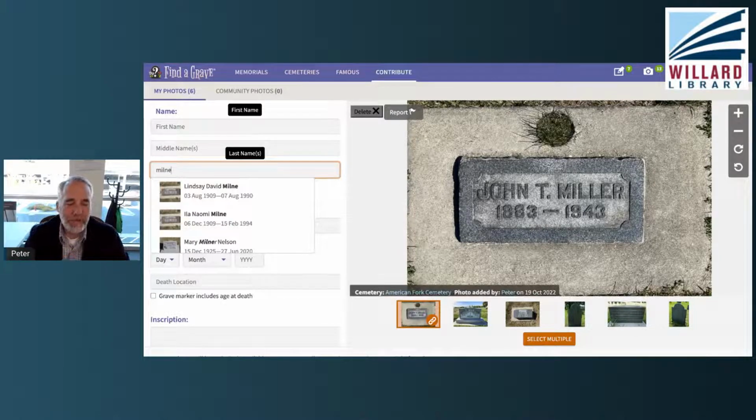So that even if your local cemetery has a lot of memorials in it, you can still just go take all the photos, come in. As you transcribe them, start with the last name, choose the person who's already there from the drop down, and then it will just add the photo to the existing memorial.